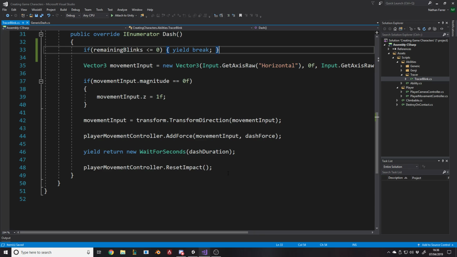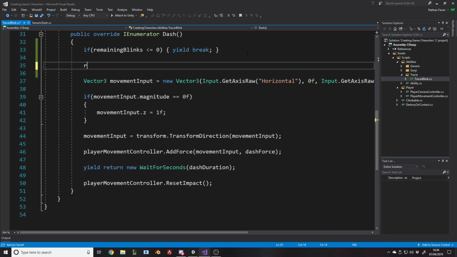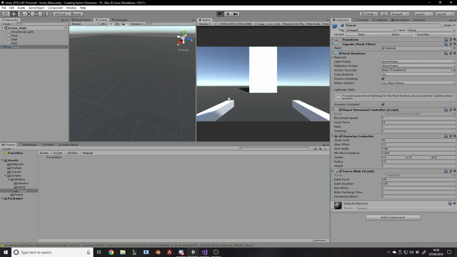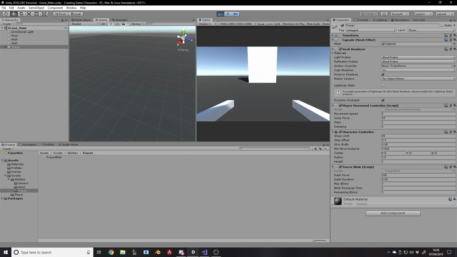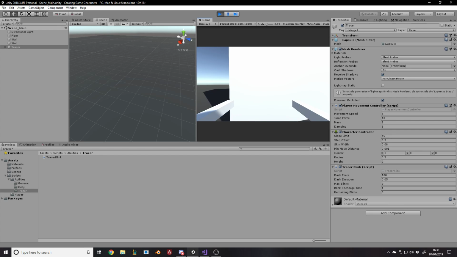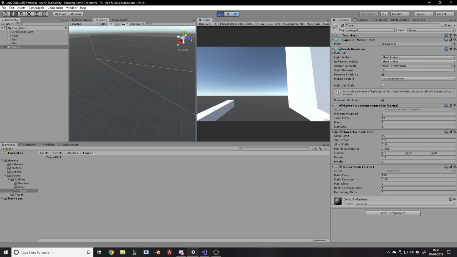But then if we actually end up doing the dash, so in reality you want to put it on cooldown, or you want to remove the dash as soon as you get into this part. So we'll say remaining blinks minus minus, so we just reduce one of the blinks. Play. I mean, we can always refactor this later, as I keep saying, but it's good for now. So just have a look down there. It says remaining blinks 3, 2, 2, 3, 2, 1, 2, 1. And then when it's 0, I actually can't blink.